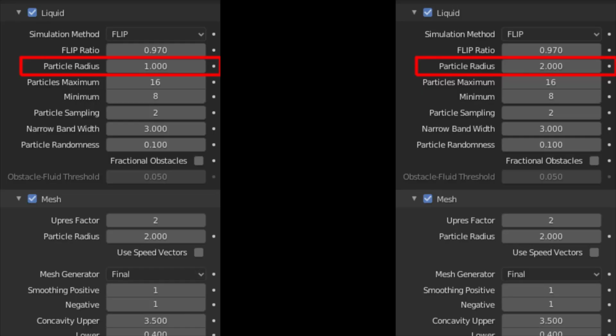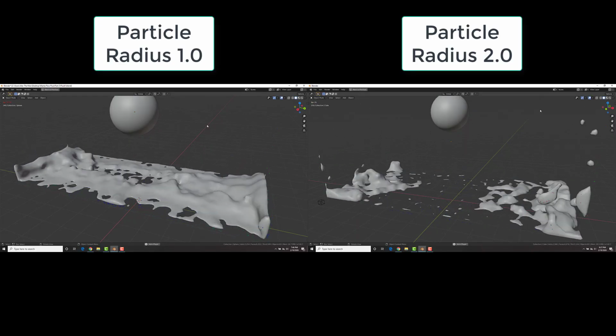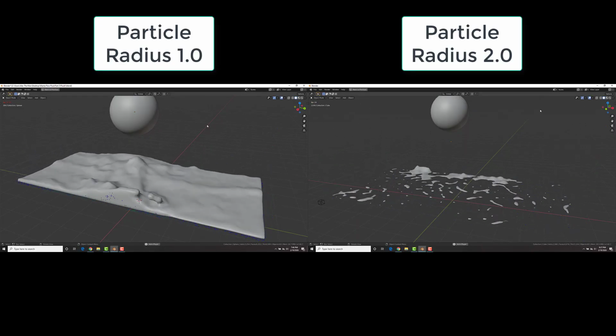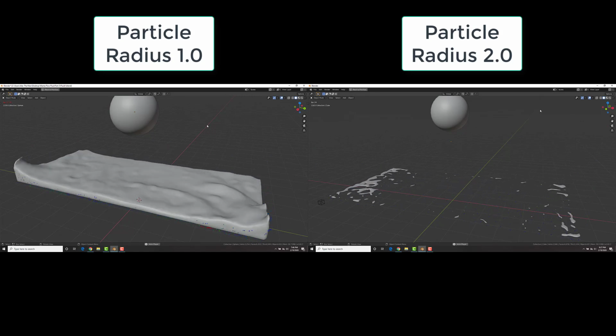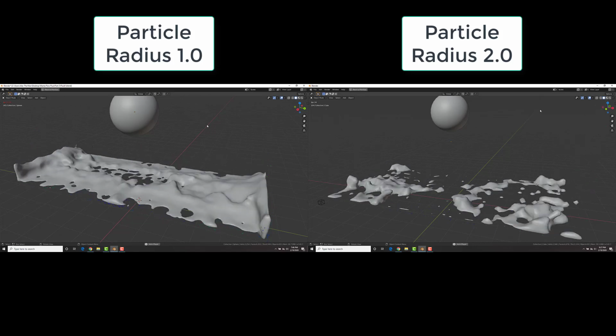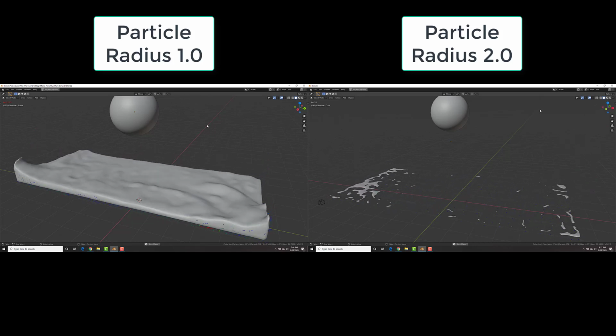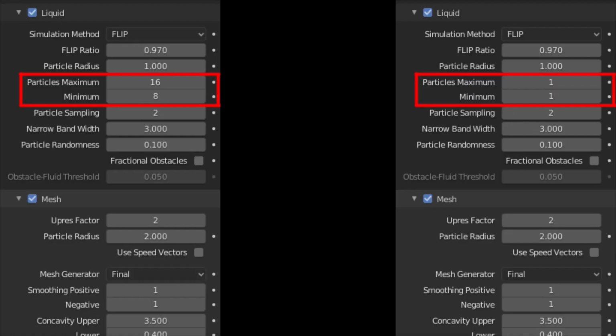Right here we have the particle radius. Now the higher the value, the simulation seems to lose volume, and the lower the value, the simulation seems to gain volume. So you can see on the right with a particle radius of 2, it seems to lose volume and the volume of the water goes away. And on the left, it seems to gain more volume and it has a value of 1.